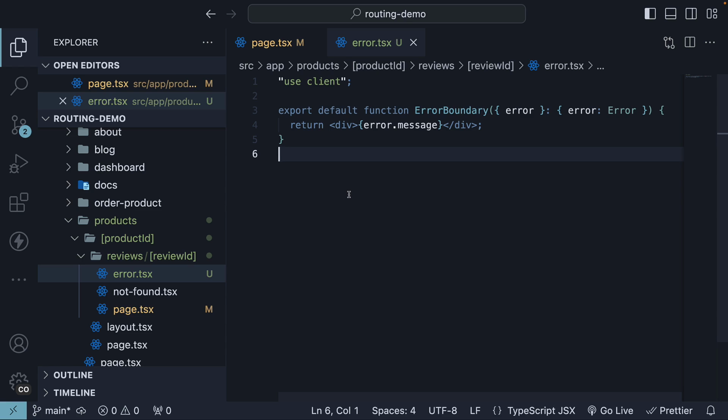All right, with this setup, we are better prepared to handle unexpected errors in our application. In the upcoming videos, we will dive deeper into error handling.